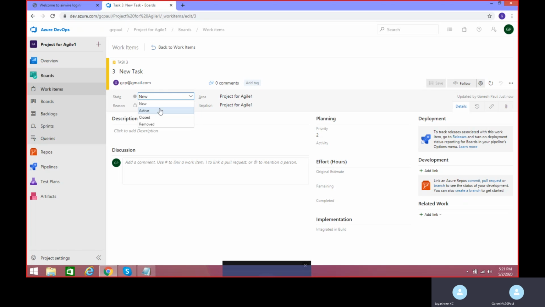State means the life cycle of this task. For example, I am a developer and I will be working on a task like creating a form. Whenever I create it, I give it as new. Whenever I start working on it, I will keep the state as active, that means I'm doing work on it. Once my work is done, I will put all my efforts here: original estimate, remaining, completed, everything. Once everything is done, if I want to notify the team that this task has been completed, I will give closed. This is the life cycle of how you are going to use your task. That's the difference between stages and your states.